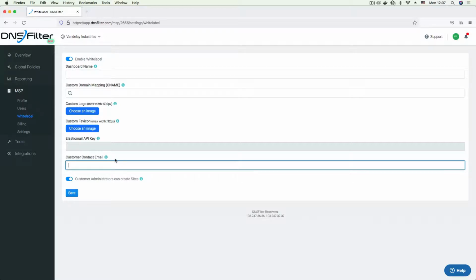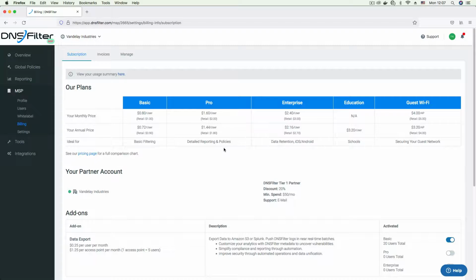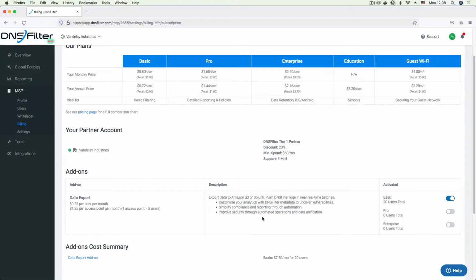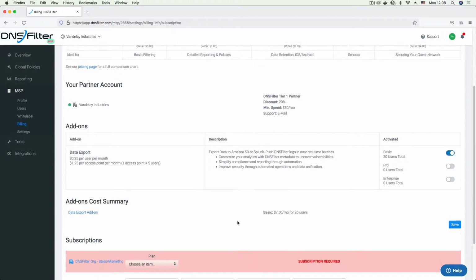The next section under the MSP menu is the billing section. Inside the billing section, you can see the subscription plans available to you as an MSP. You can also see a summary of your MSP plan in the partner account section. There is also a section for add-on services like our data export feature, which allows integration with CM and SOA tools. You can also see a summary pricing of the add-ons you have included in your plan.